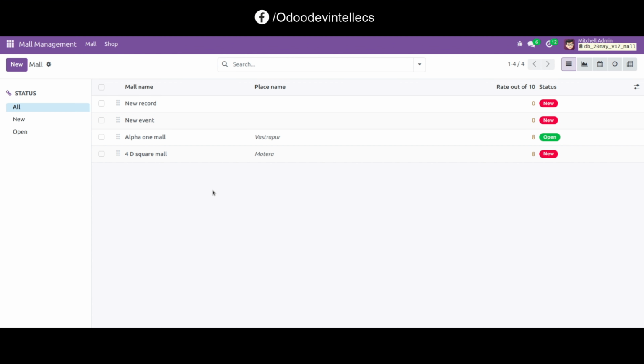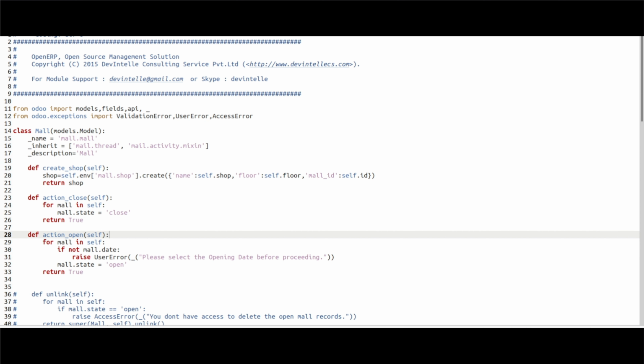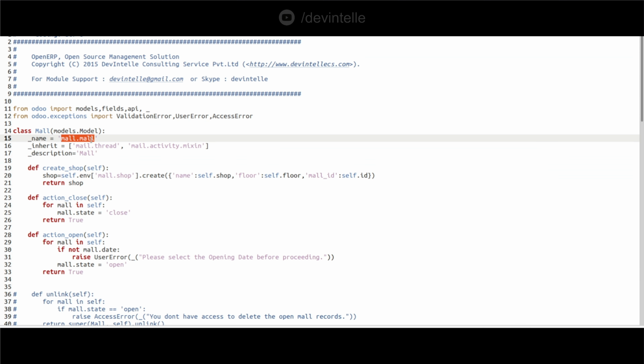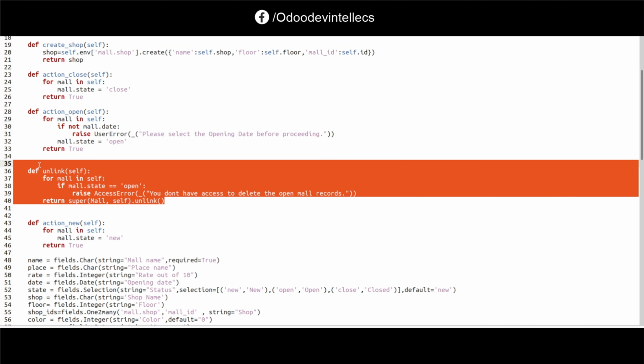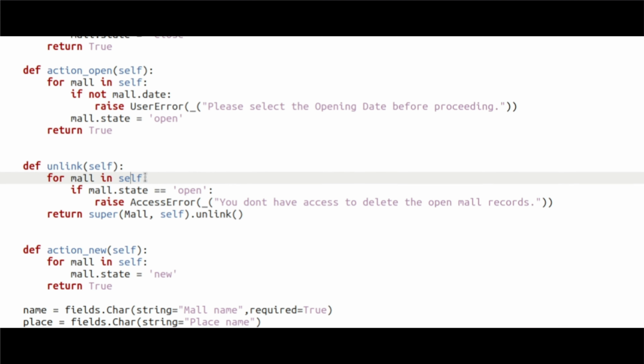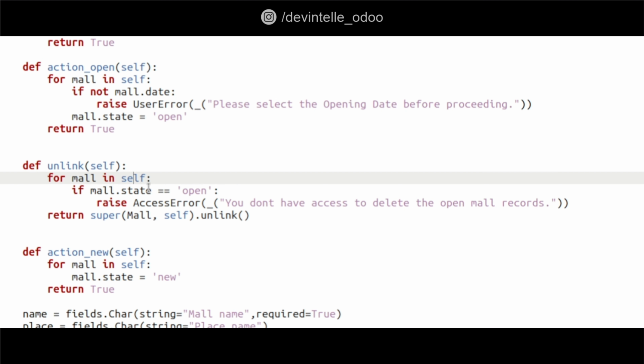But now we want to add the access error to stop the user from deleting the open mole records. For that, we go into the PY file of the mole.mole object. First we import the AccessError and underscore, and then we add the unlink method. In the unlink method, we set the condition: if the mole has an open status, then it raises the access error and shows the message, you don't have access to delete the open mole records.